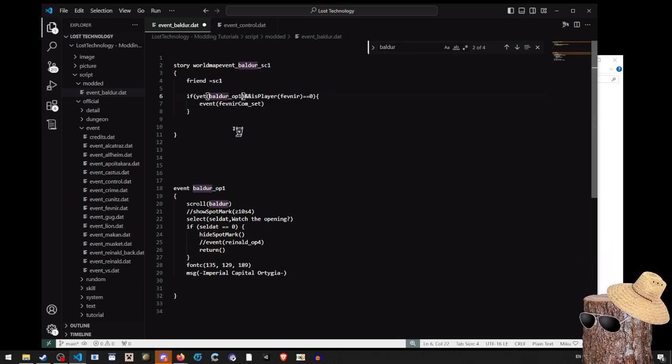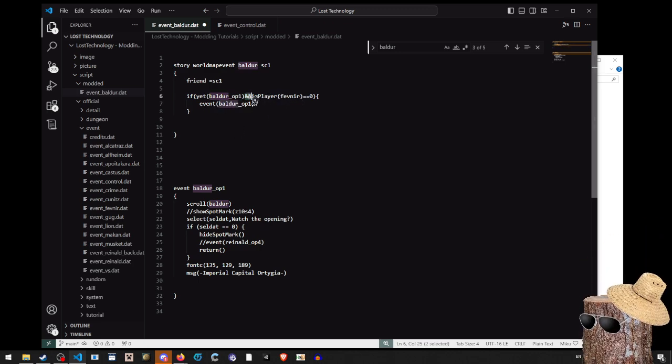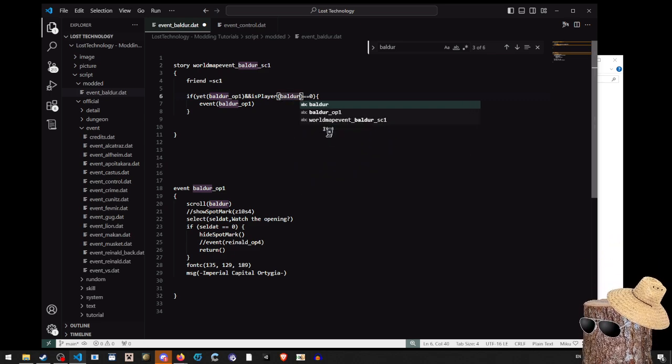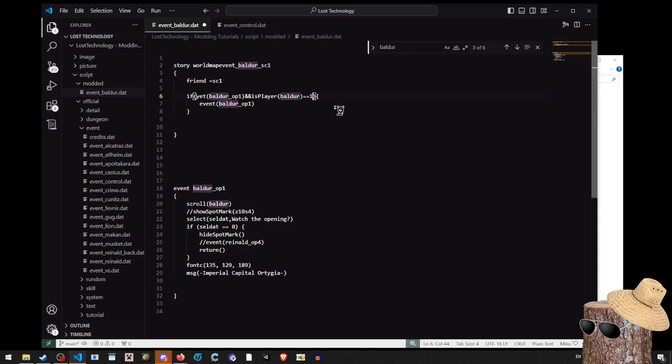If the opening has not happened yet, then we'll get the opening event. We also want to make sure that the player is Baldur. We're going to look for Baldur. Now you notice it was a faction earlier. If you know the game Lost Technology, it was Fevnir. Fevnir is a faction in Lost Technology, but we're going to be referring to it as a character. And we also want to make sure that it is 1.